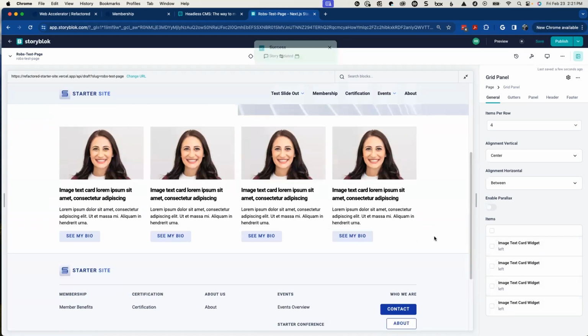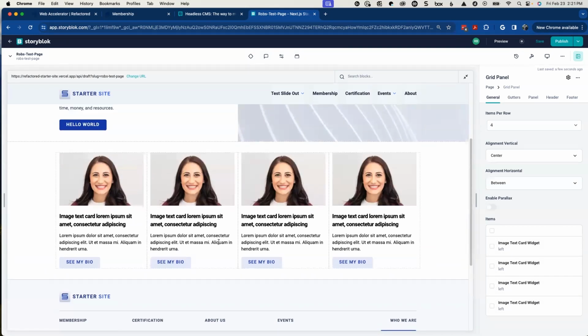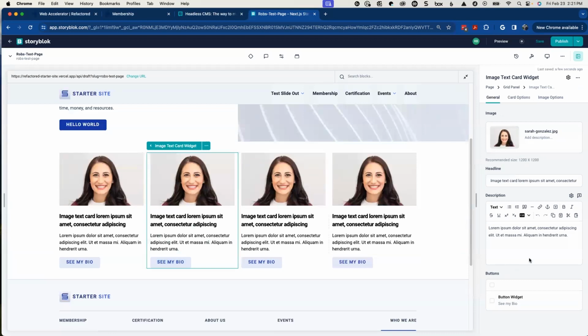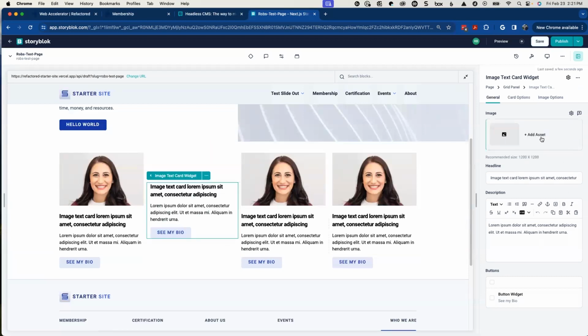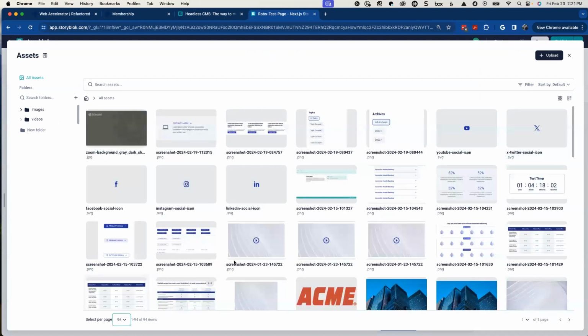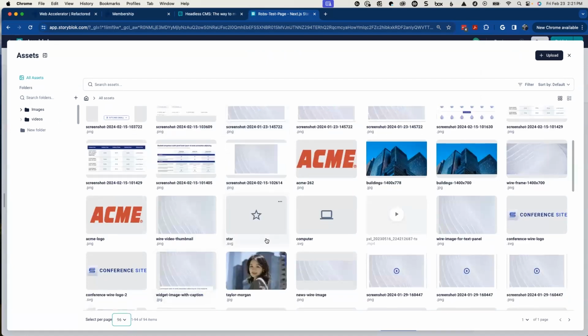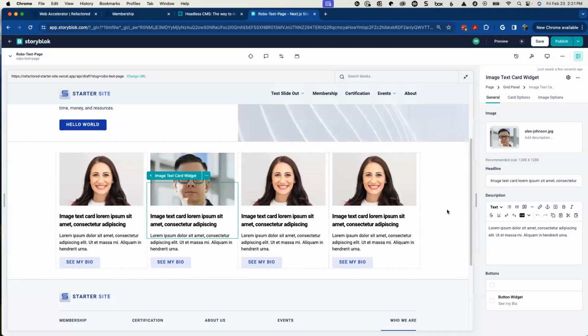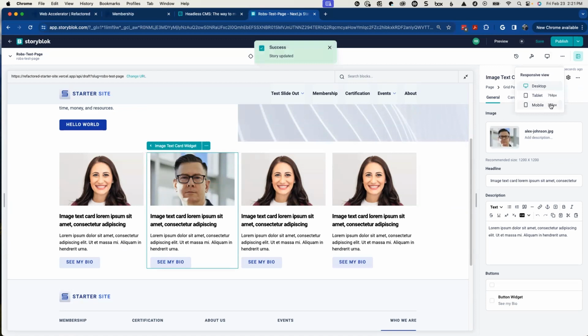And then if we want to make any changes to one of these cards, say we go ahead and click on that particular widget, and we want to change that to a different person, we can simply change it to a different face, and we made that change. Go ahead and save it.